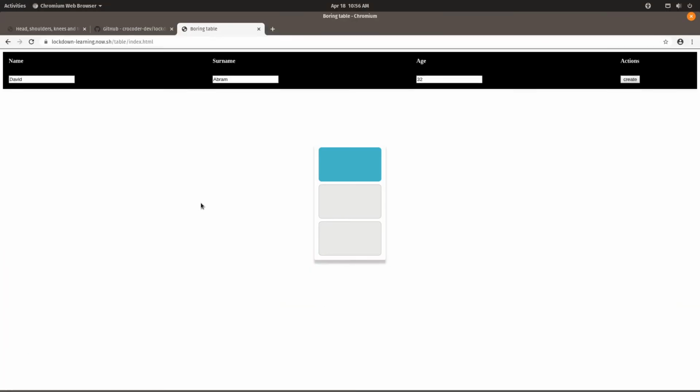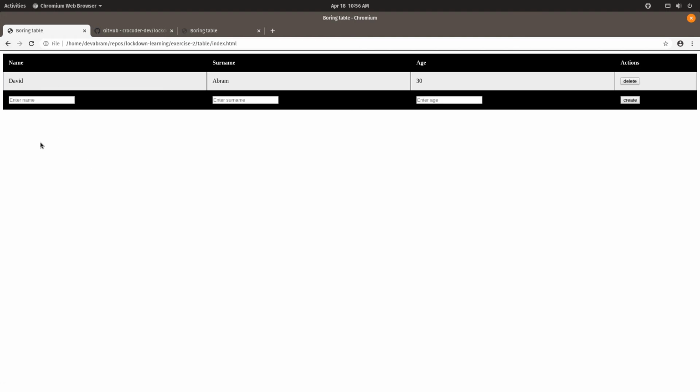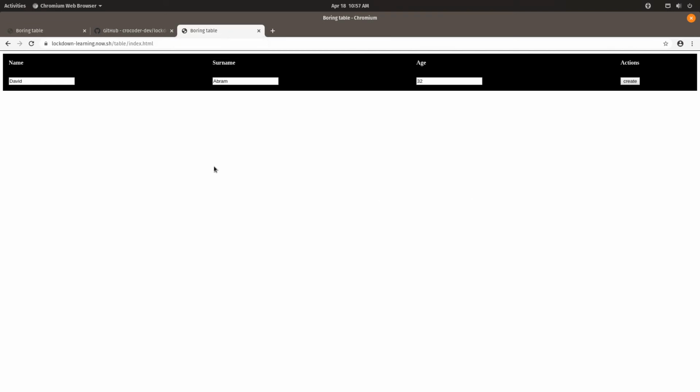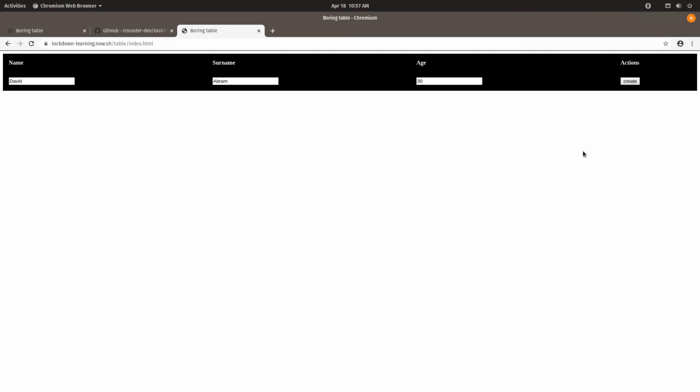And if we try to go to my local copy of it and go to boring table, you can see that it's actually created David, Abram, age 30, and a delete action. That doesn't work at this point. If we refresh the lockdown one, let's try here. So the same thing, David, Abram, 30, create, good. We get the element here, remove, we remove it.